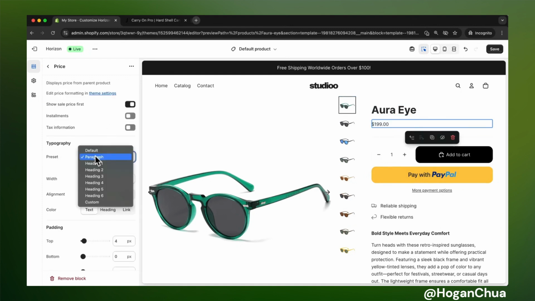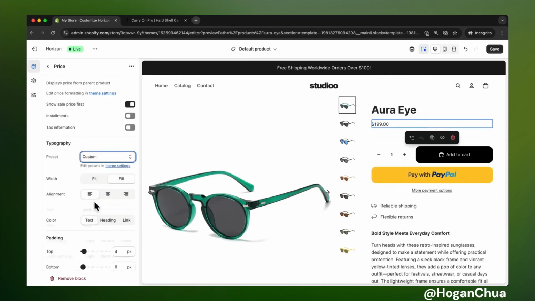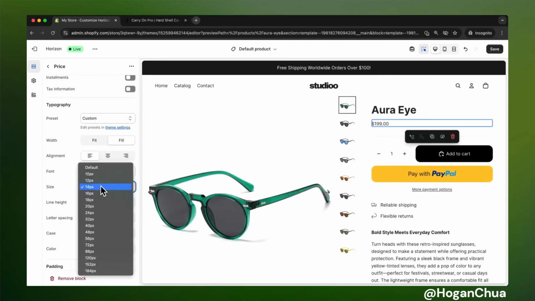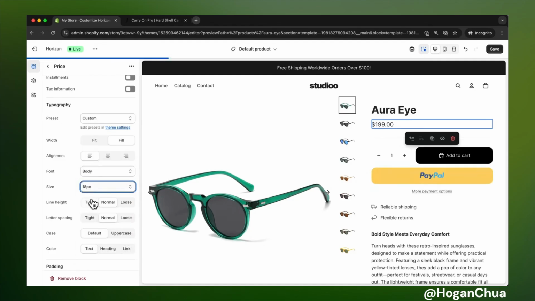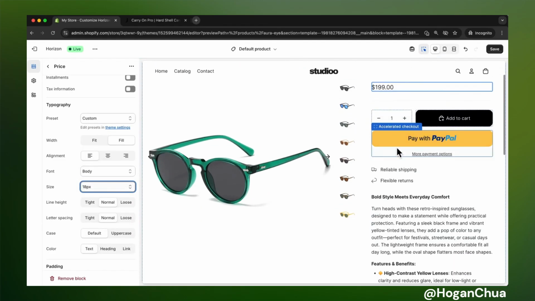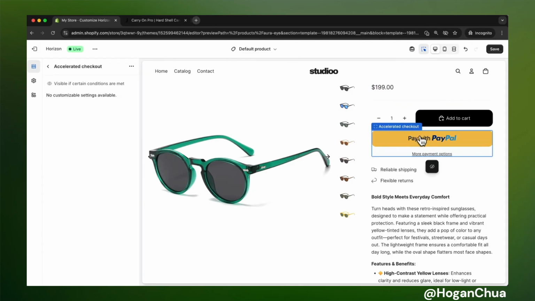So for example, we can change the size, click on custom, and maybe it's a little bit too small. Let's change it to 18 pixels. And we can scroll down here. For the accelerated checkout, I think I want to disable that so we can hide it.